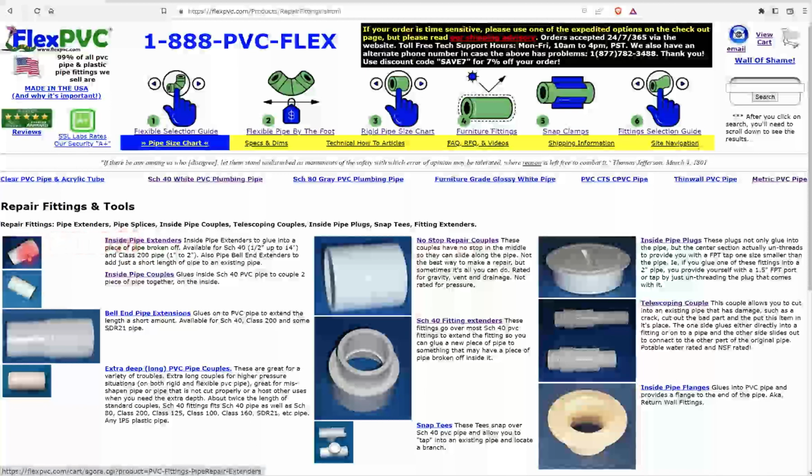Inside pipe extenders, understand, this goes into a pipe, which means it is not to tolerance. These are not approved, they're not certified, they're not warranted, but they can help you out if you have no other choice. Inside pipe couplers, same thing. Bell end extenders, extra deep couplers, no stop repair couplers. That means there's no stop in the middle, which means you can slide it along the pipe.